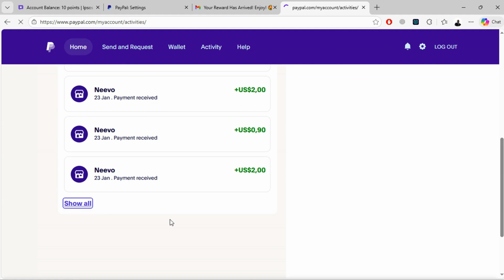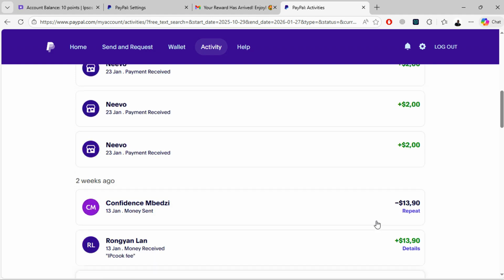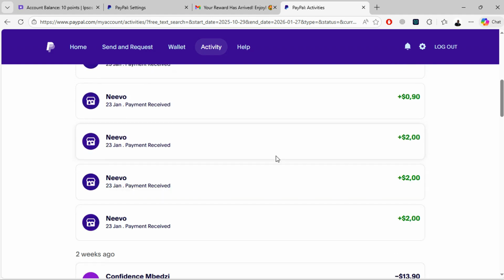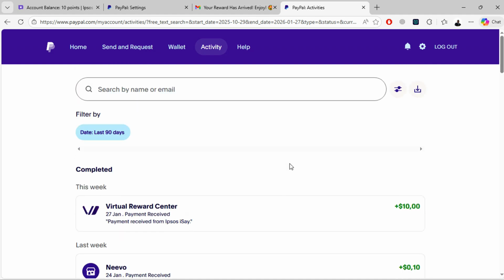Let me see the last time I withdrew money on this account. I think it was when, let me see. So I withdrew $64 on the 13th of January. Then I also withdrew another $13.90 on the 13th, the same day actually. So it is about 70-something dollars. That's the 13th of January. So today is what? Today is around the 25th, let me say the 27th actually.